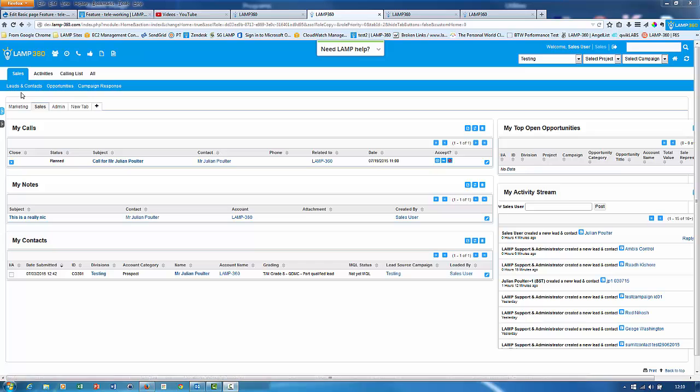So the sales menu has our list of contacts, any sales opportunities we created, and campaign responses, which is basically leads. We can look at simple activities like calls and tasks and things, and we can have calling lists, and typically that would be a target group.